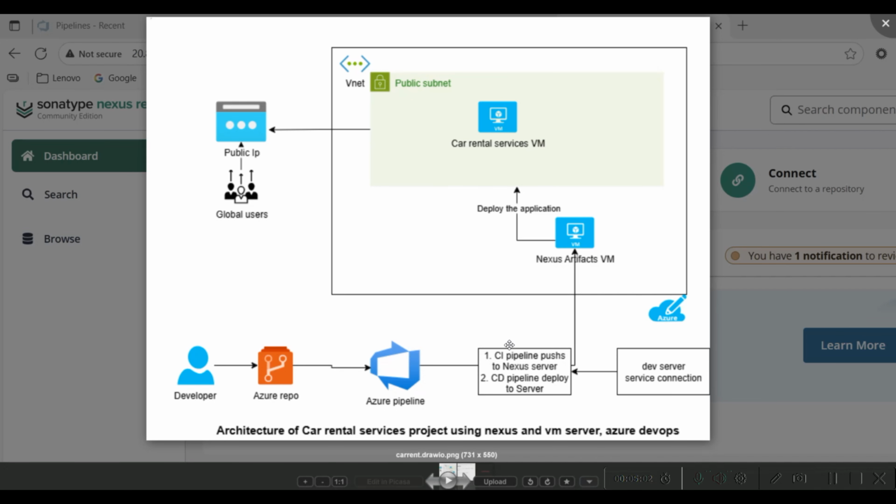After that we have the CI pipeline. This will push your code to the Nexus artifact, and we have the CD pipeline. This will deploy your Nexus artifact to the corresponding VM. Once the application is up and running, we have a public API, so global users will access this portal. Okay, this is the end-to-end workflow.